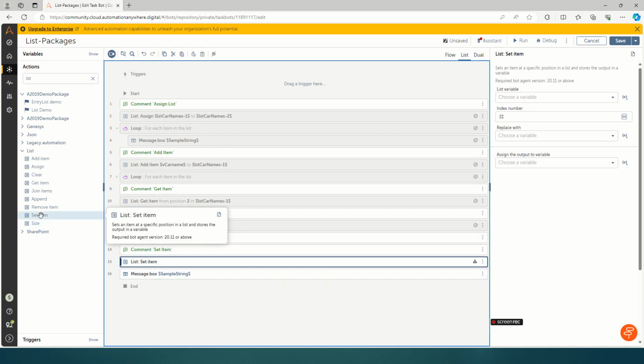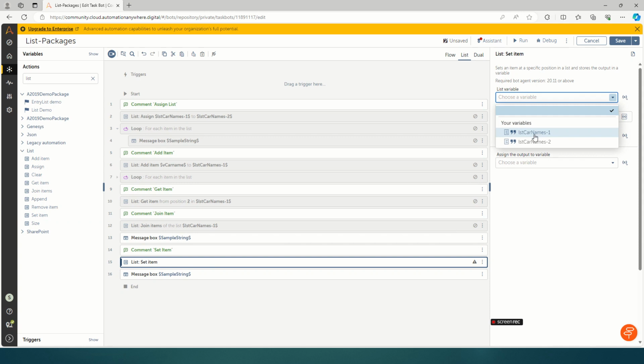So set means it is nothing but update. Okay, set an item at a specific position in the list and stores the output in the variable. So it is like updating the value in the list variable. Okay, so what I will do, I'll just select this, the first list and then that index position. That Tata index position is 2, right? And the Kia index is 0, so I'll just give 0 instead of Kia.